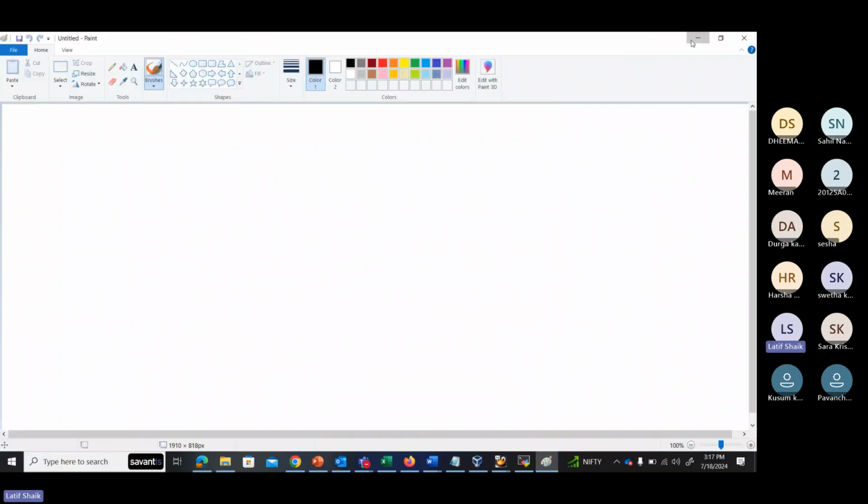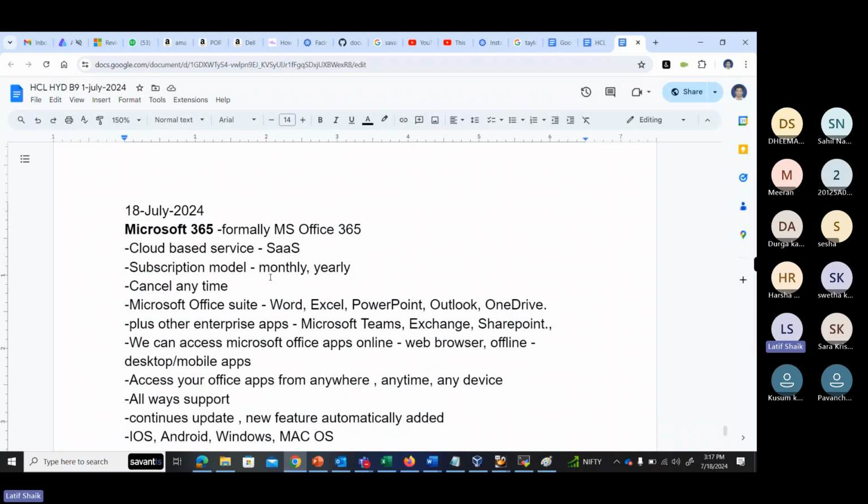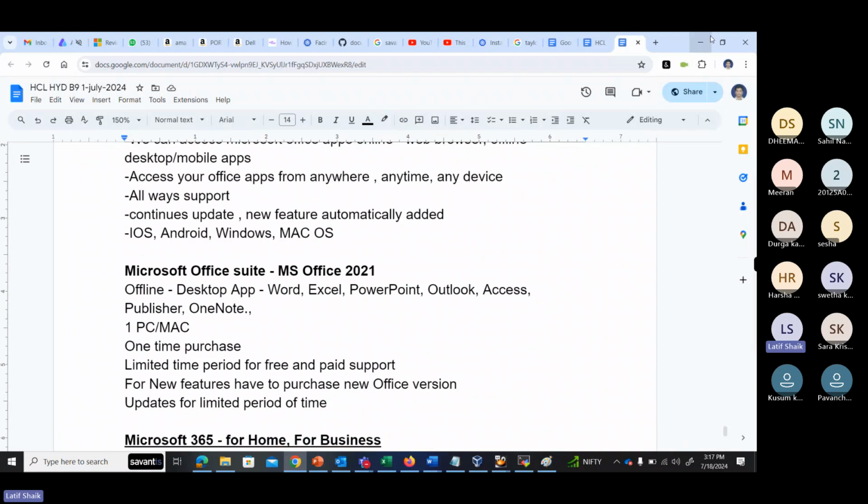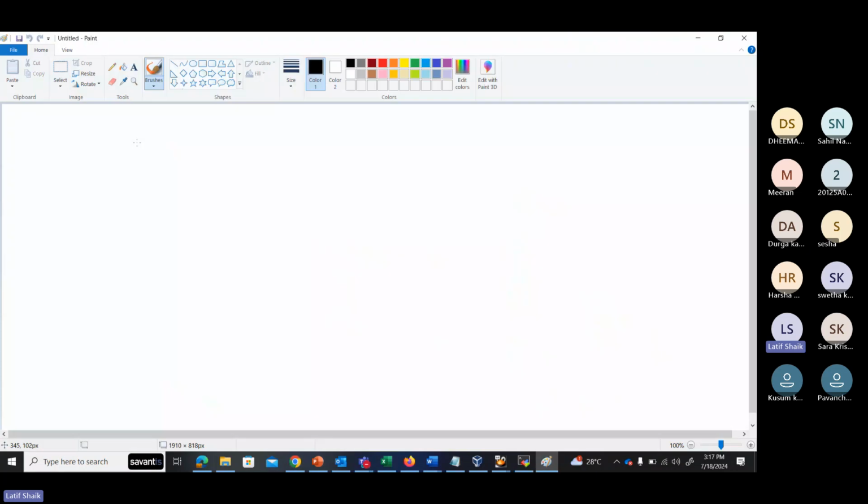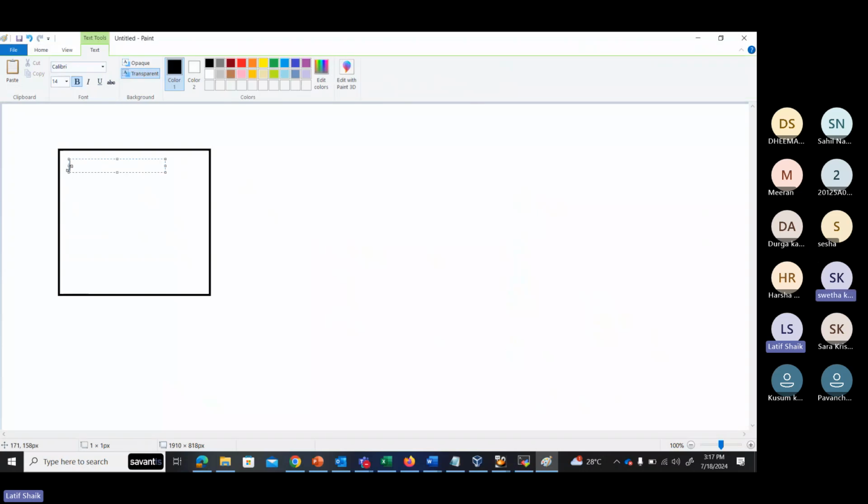So why should we go for Office 365? Why is it advantageous compared to regular Office? For example, you buy a desktop or laptop. So what will you use? Okay. For example, you have a desktop or laptop and you require Word, Excel, PowerPoint. What will you do? You will buy Microsoft Office.